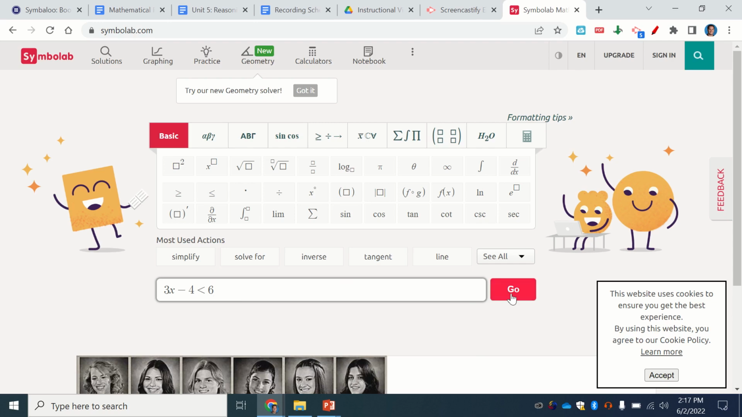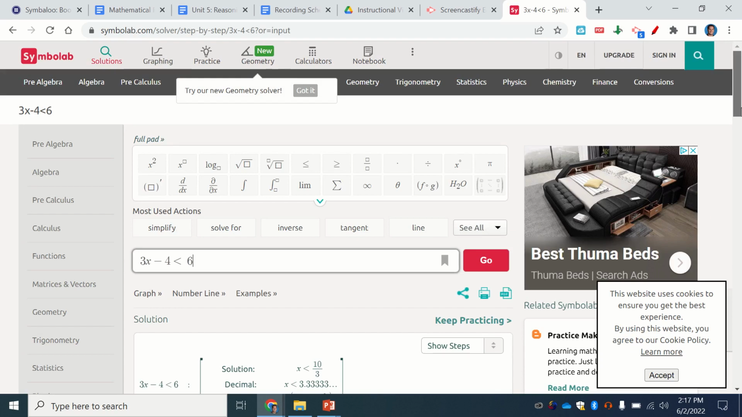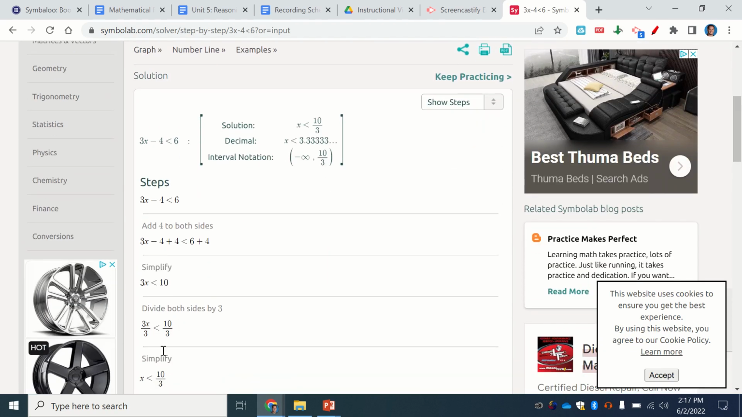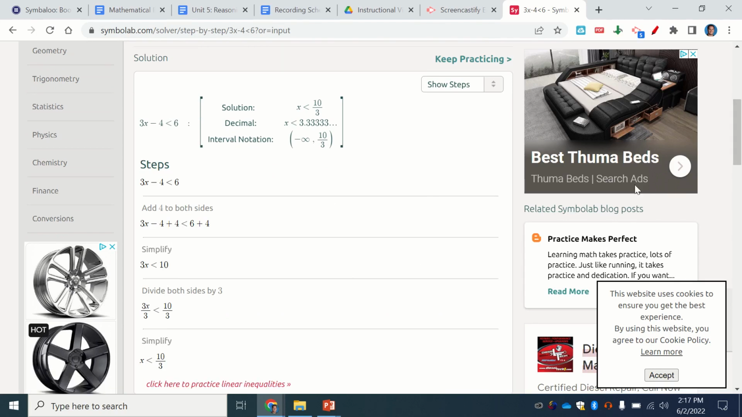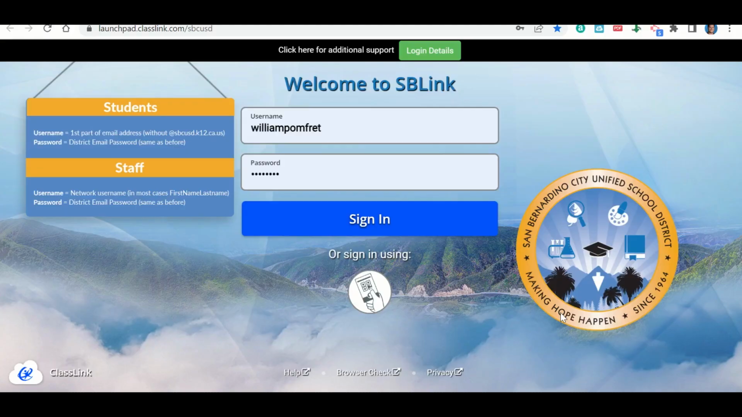And we're going to go ahead and click go. And it shows us what our answer is. The answer is x is less than 10/3. And it shows us step by step how to get there. So we can enter any inequality in here and click go, and it will give us what the solution to the inequality should be. So we can go ahead and change these numbers as we want.